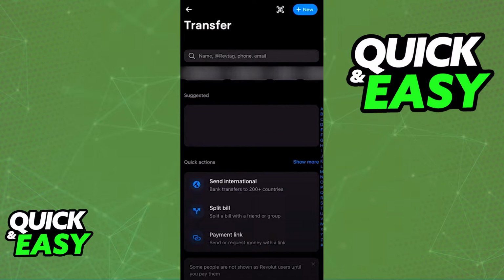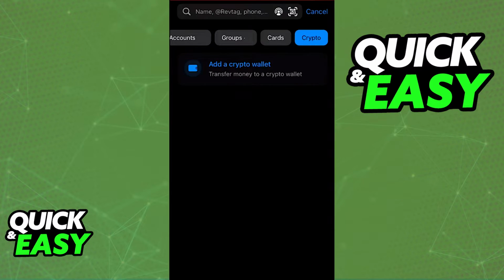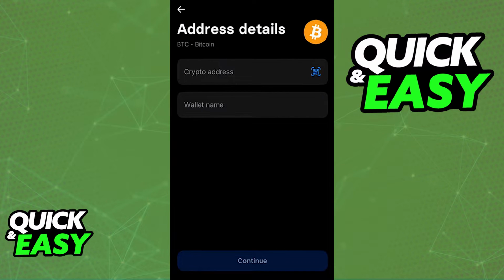In there, select New at the top right corner of the screen, and you will see the option to make a new transfer to a crypto wallet. Select Crypto Wallet, and you will need to include the Coinbase crypto wallet address and give it a name.